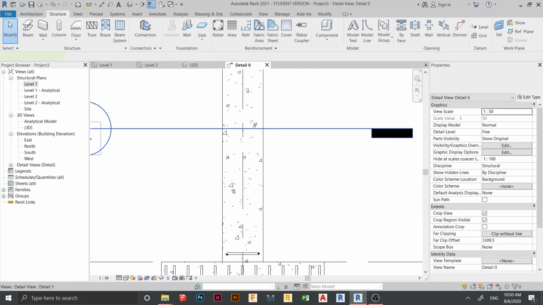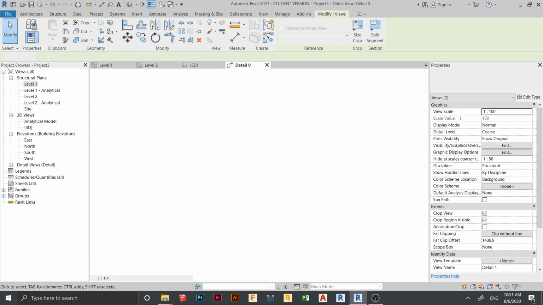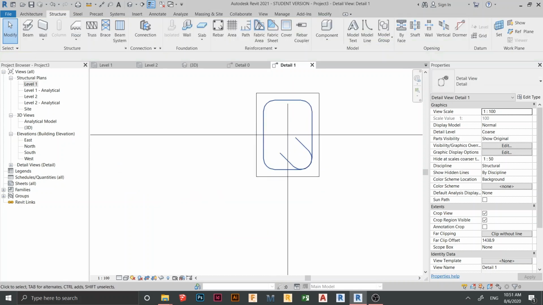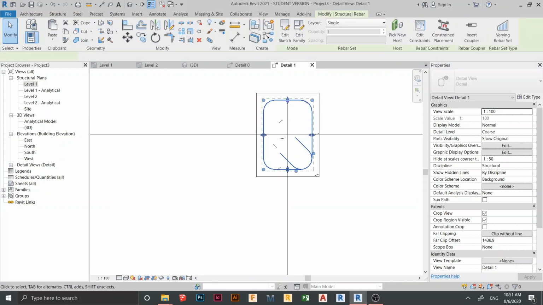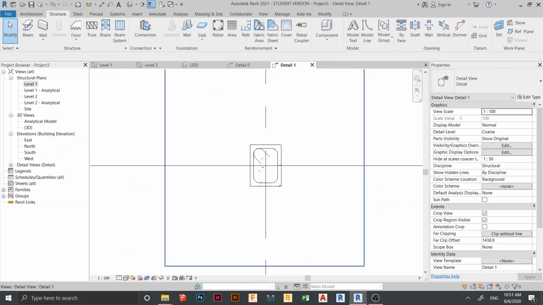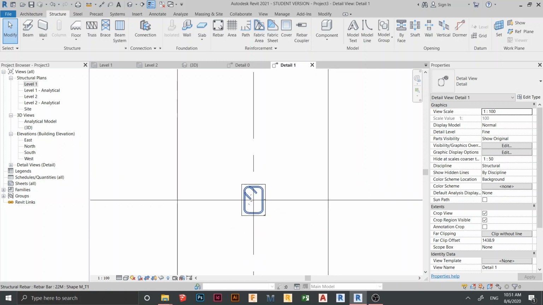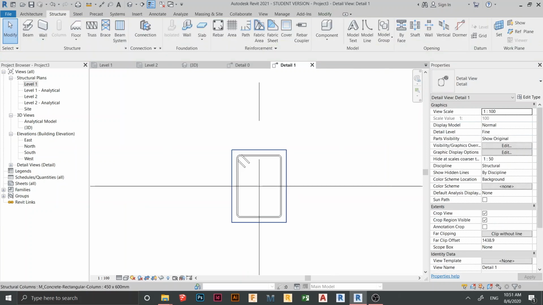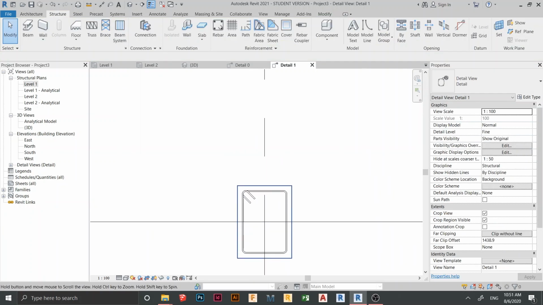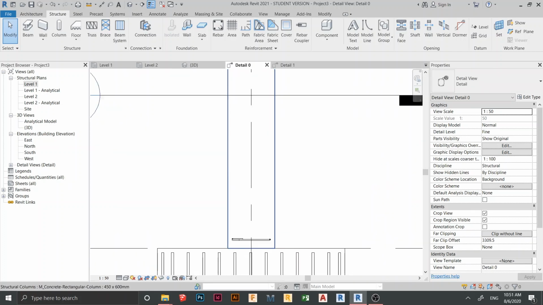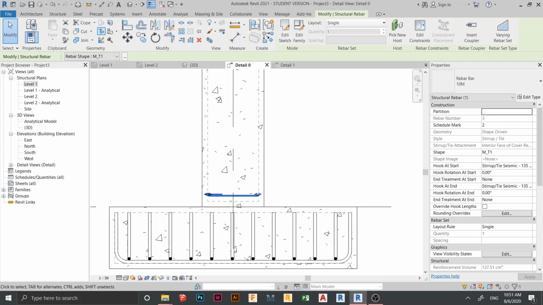Then I go to my detail view. Okay, here I want to rotate. Just hit the space key on the keyboard to rotate. Then this one, just go to file. Okay, so here I prefer 10. Okay, it's pretty fun. Just go back to detail 0 again. Then we need to rearrange our rebar.